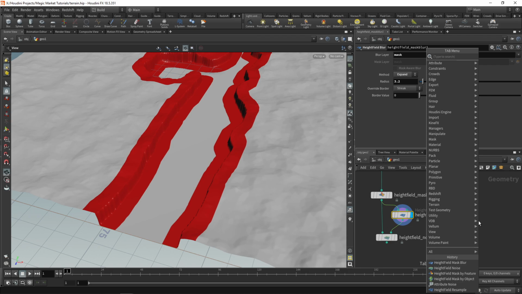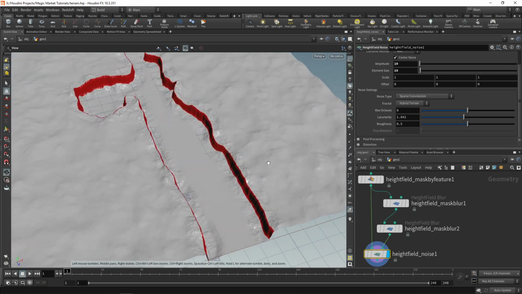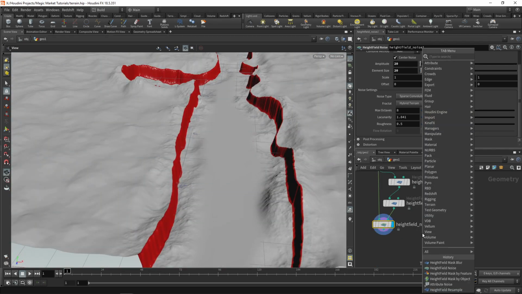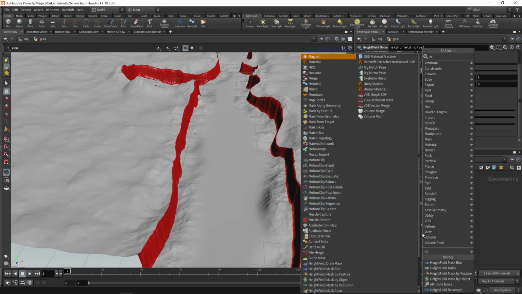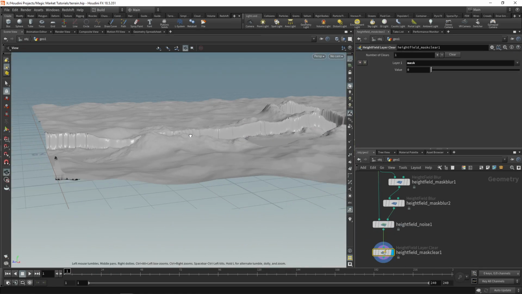Then we can do another blur. So that is a height field mask blur. This one, we'll just do a regular blur with a radius of about 4. Now when we use our noise, it just adds noise in these areas. Once we have that, we can just do a mask clear. So that is height field mask clear. And that will remove our mask.